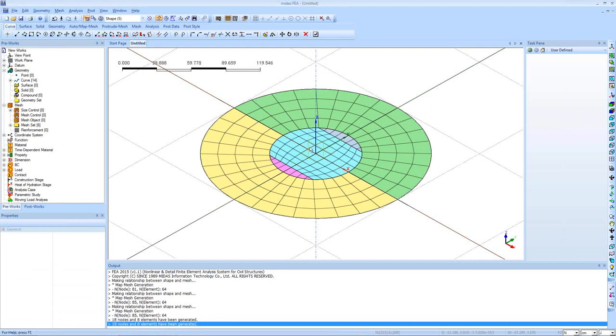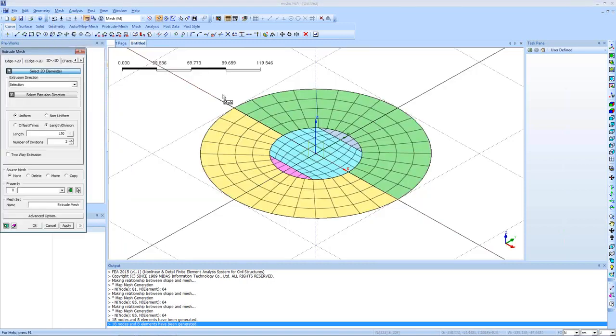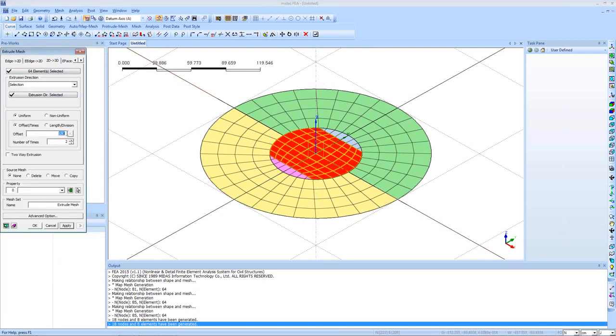After my 2D geometry is complete, I can go to 3D modeling and protrude. As I said earlier, we don't need to model the geometry actually. We have these CAD based features in mesh. So I'll protrude, extrude this mesh. Extrude, select the direction, offset 20 centimeters, number of times, let's say 26.